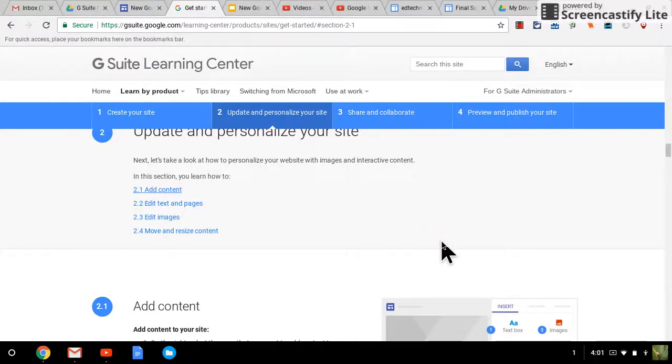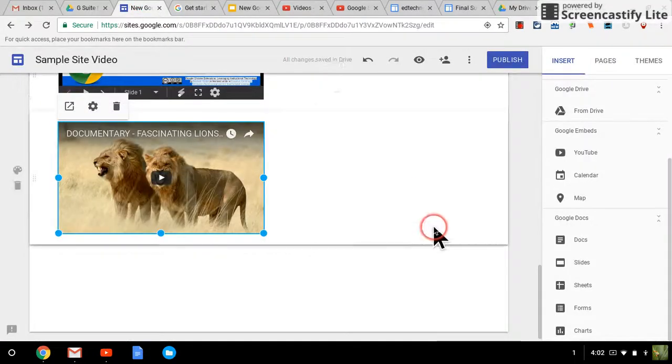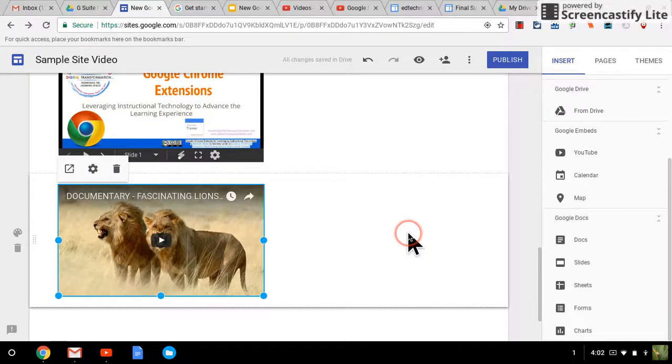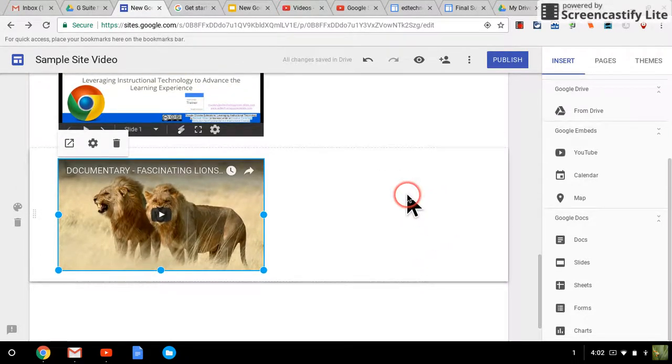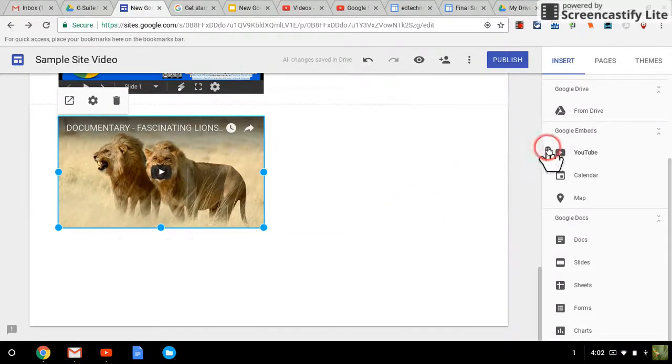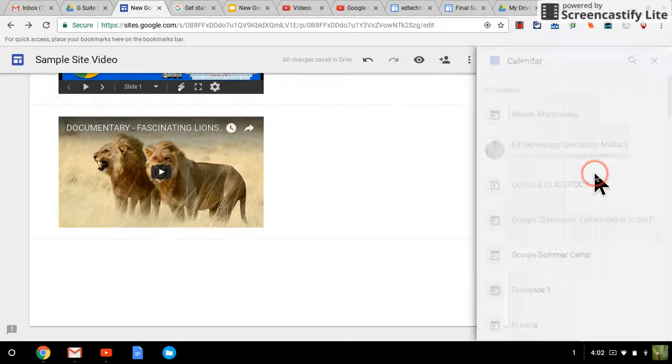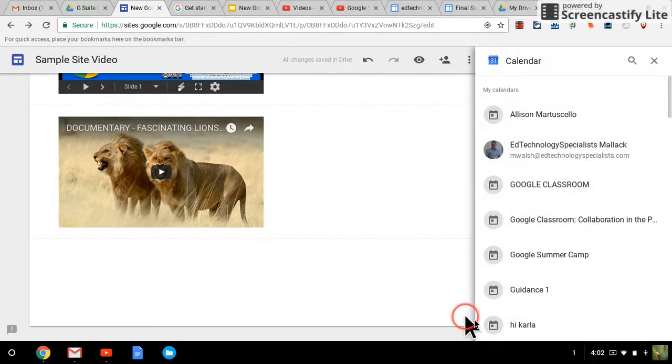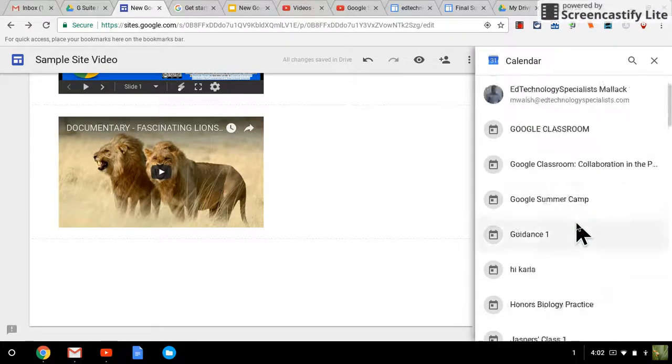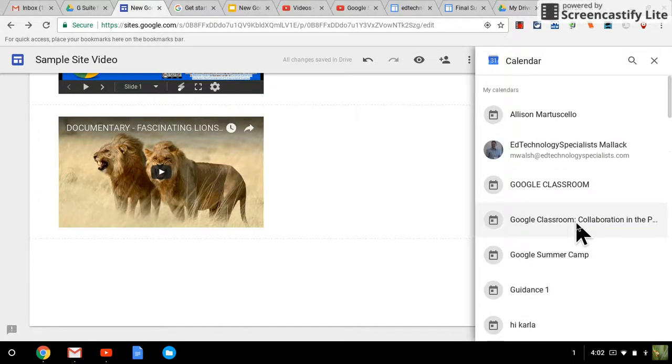In this tutorial, we will go over editing text, editing images, and moving and resizing content. So we left off adding content. I want to show you how to add two more things before we show you how to edit. When you're adding a calendar, all the calendars that you have access to show up in your Google Calendar app.